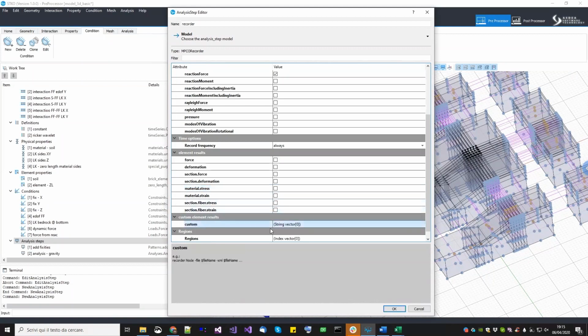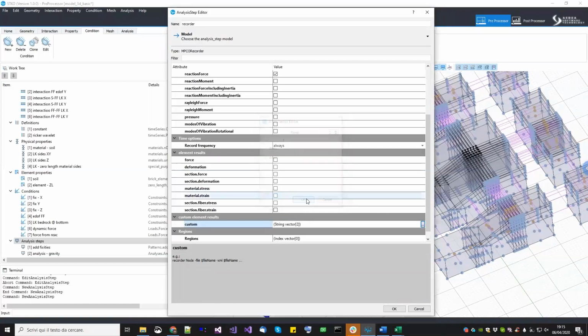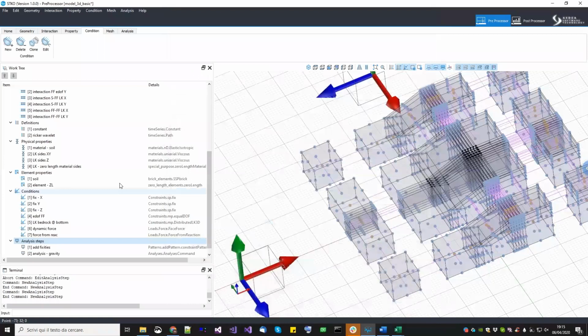You can go under custom element results, and you can create as many results as you want. And in this case, I will just write stress. If you want also the strain, there's no problem. You go here and you write strain. Okay. Perfect. So this is our recorder.